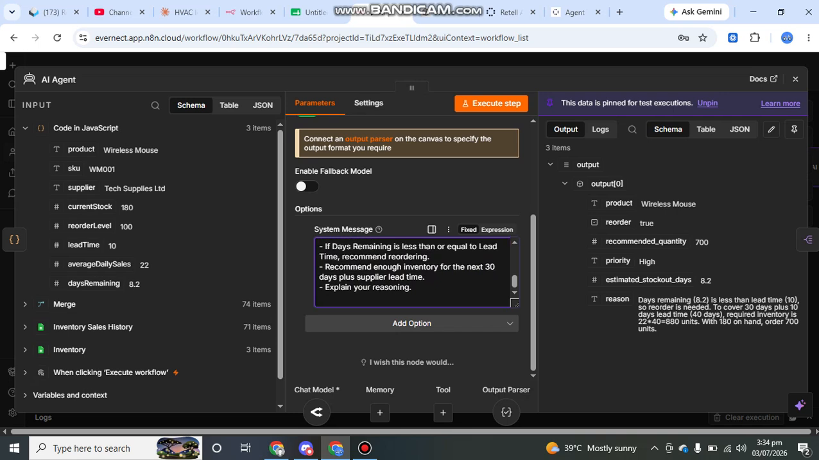Now you can see we have the output. For example, for the product wireless mouse, reorder equals true, which means we need to reorder. The recommended quantity is 700, so it's saying reorder 700 pieces, the priority is high, and the estimated stock out days is 8. So stock will be out after 8 days. Days remaining is 8, which is less than the lead time of 10, so we are going to be out of stock for 2 days. To cover 30 days plus 10 days of lead time, that is 40 days. The required inventory is 22 multiplied by 40, so it is suggesting an order of 700.